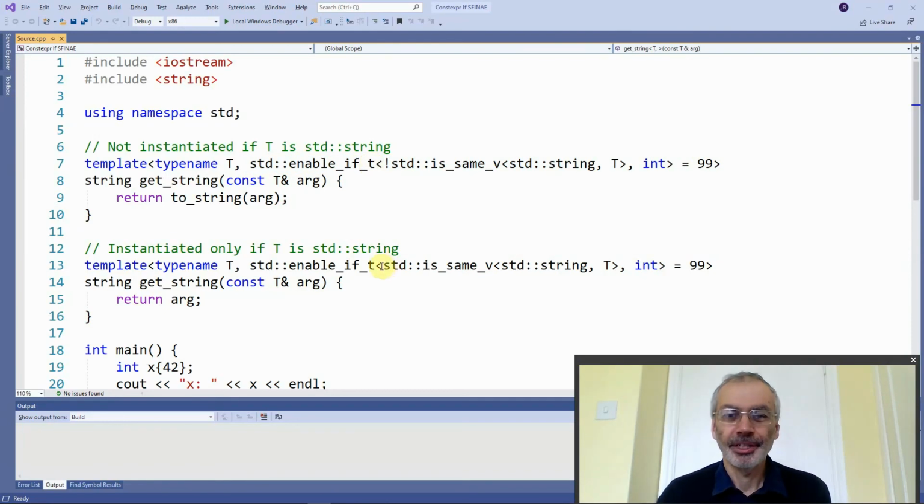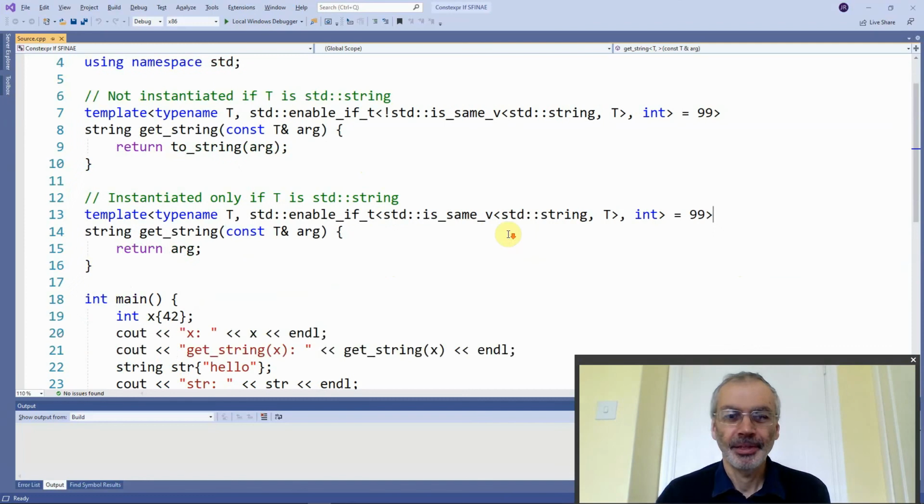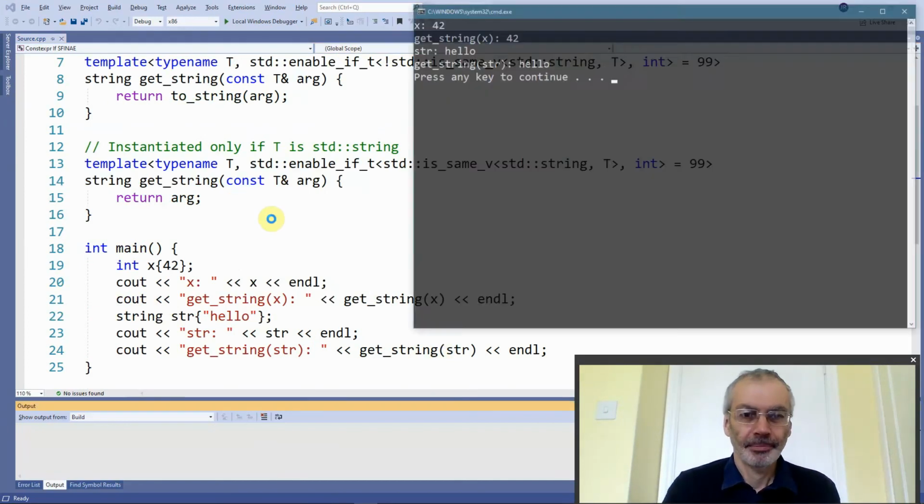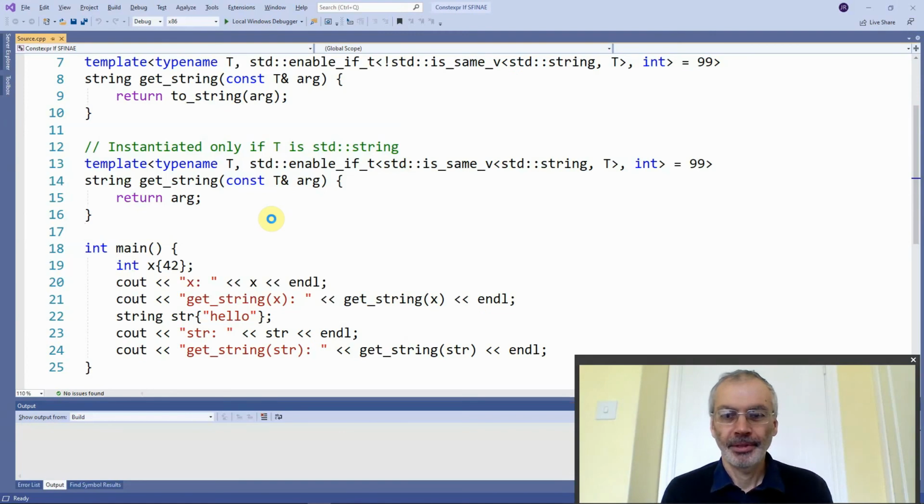Then we have another overload, which is the inverse. So the compiler will only instantiate this if the parameter is a string. And then when we call this with an int parameter, the compiler will see that this one instantiates and this one does not. So it'll just ignore this template function and instantiate that one. If we call it with a string argument, the compiler will see that this one cannot be instantiated, so it will ignore it, and it will just instantiate this function.